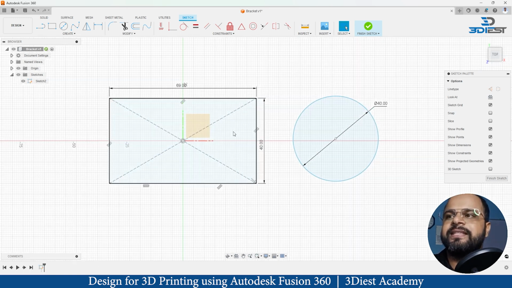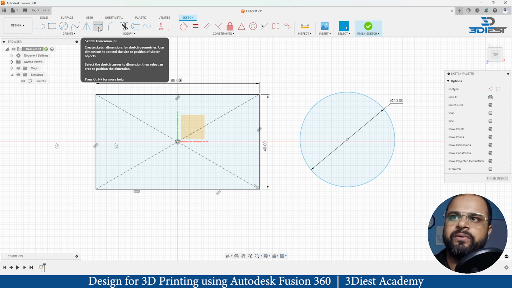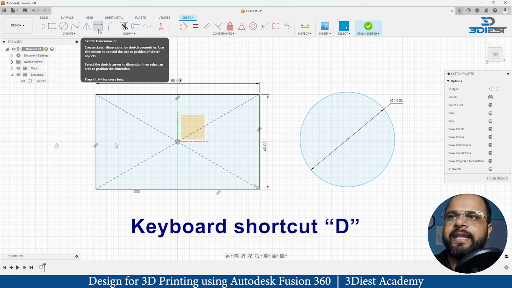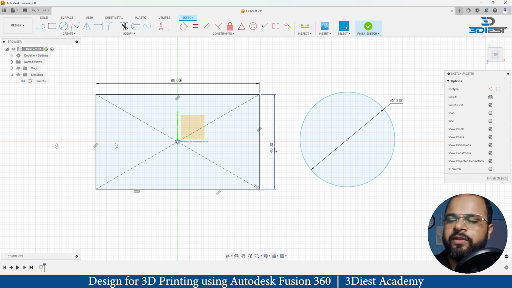So this way you can use the sketch dimension tool to define your objects, to put proper dimensions, to constrain your objects. You can use this sketch dimension tool from here. I told you that you can also activate it using the keyboard shortcut key D. Also you can activate it from here. So whichever is your preferred way, you can do that. So this was all about sketch dimensioning inside Autodesk Fusion 360, guys. Thanks for watching.